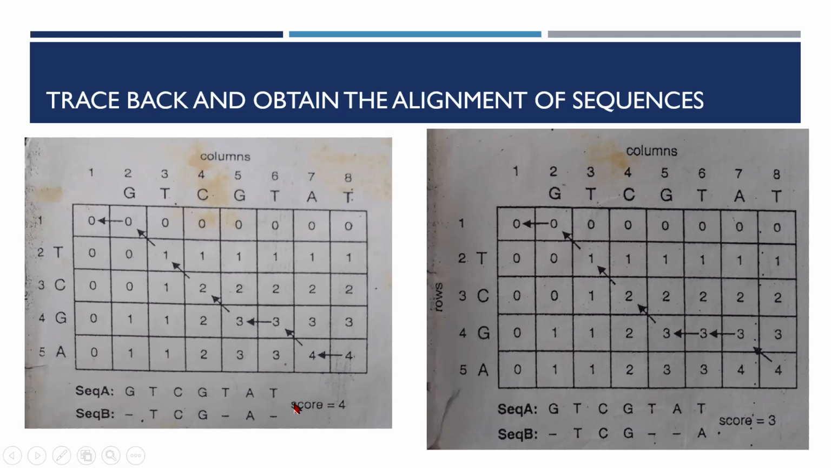Now we need to identify which alignment is the better alignment. So now you take the score of this alignment. How many matches are there? 1, 2, 3. 3 matches. So the score is 3. The alignment with the highest score is considered to be the best alignment. Score 4, score 3. So this alignment is the best alignment when you compare these two alignments.